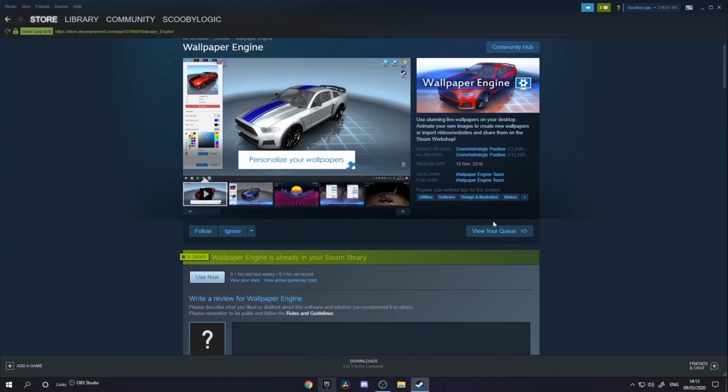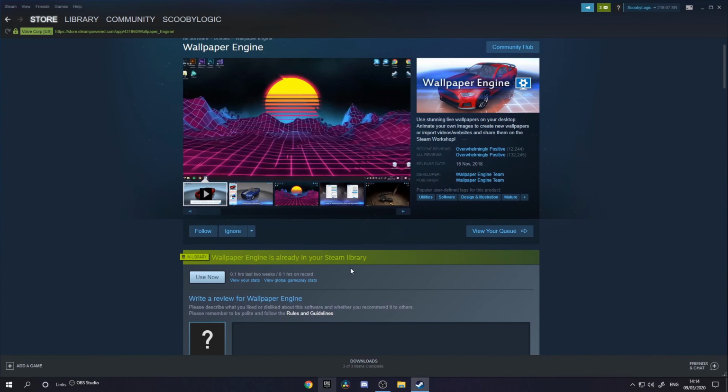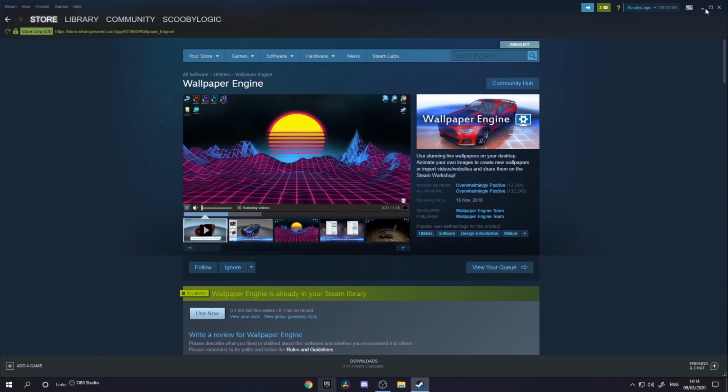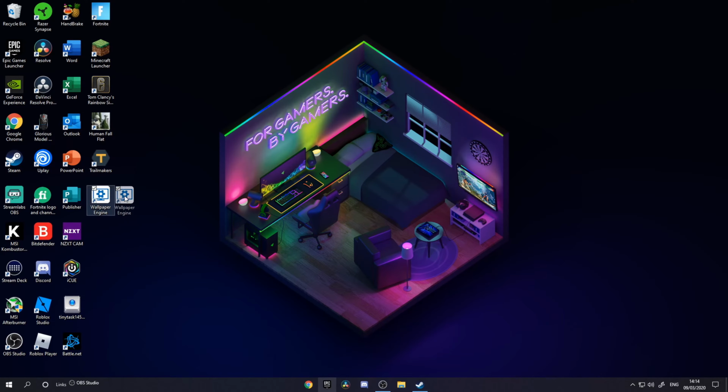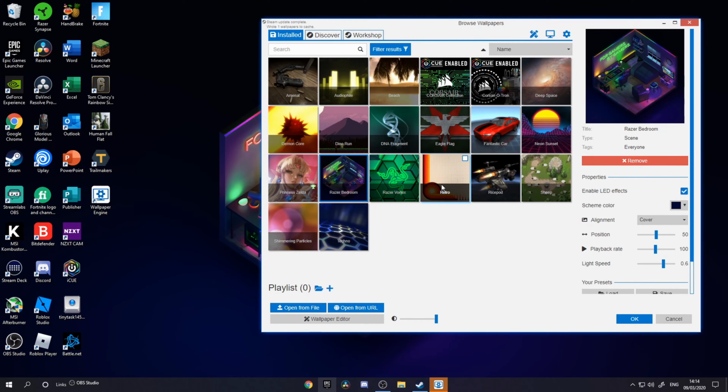I already have it downloaded. As you can see, it says in my library. But once you have it downloaded, you want to go ahead and click on it. This is how it should look, by the way. It should have like a PC with a gear icon in the PC. Double click on it, and it should take you to this page.